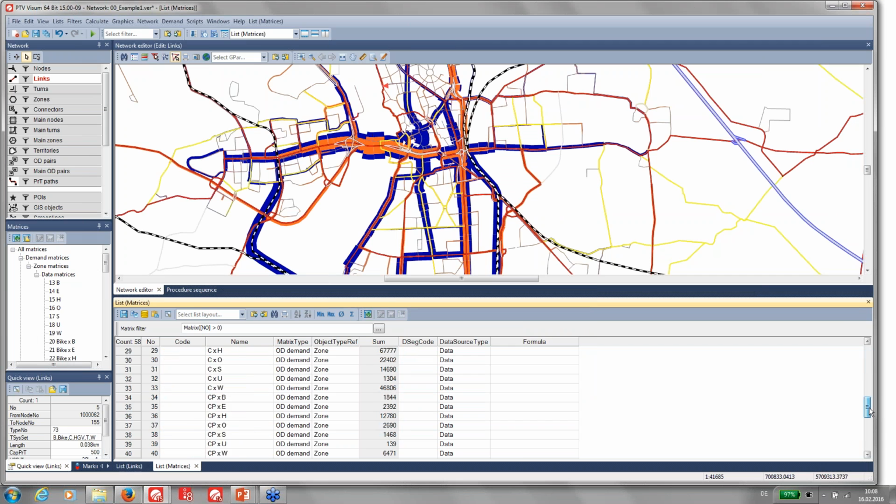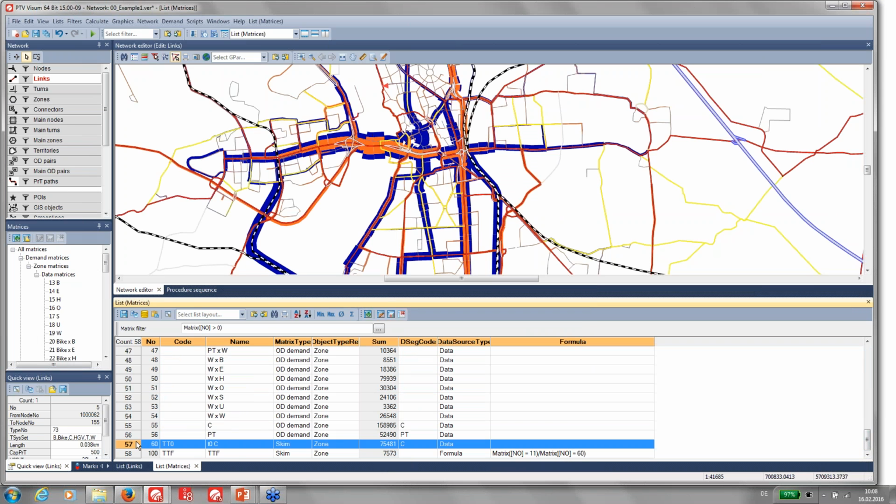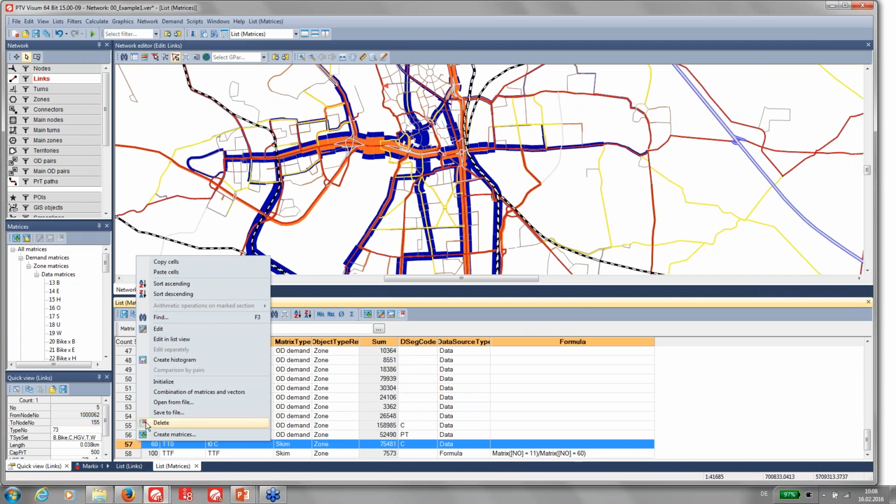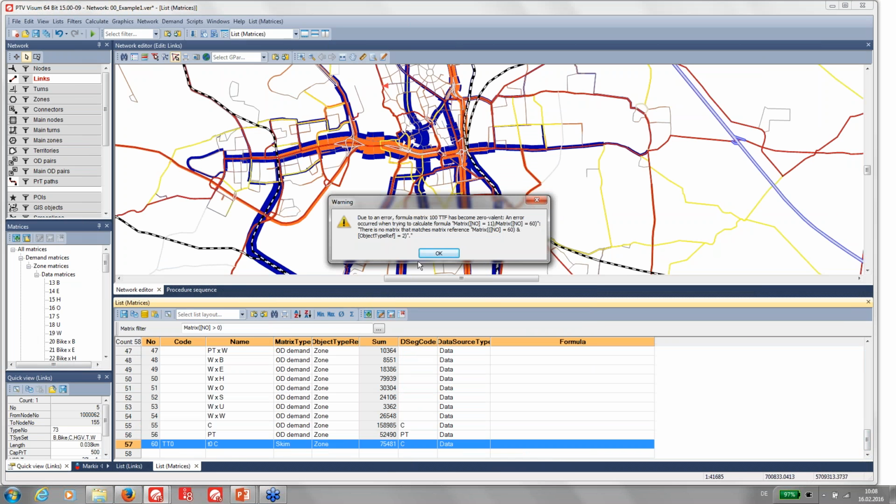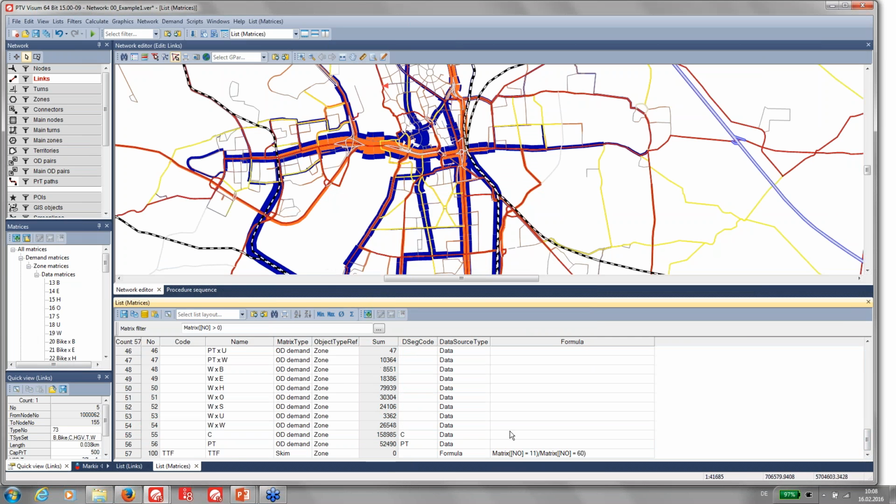So in our matrix list, we can see that formula here on the right. As you can see, the values are calculated, and this is based on the matrix numbers. If for any reason you might have made a mistake and need to delete one of the matrices or change one of these, of course you get an error message because our formula matrix is not calculated anymore.